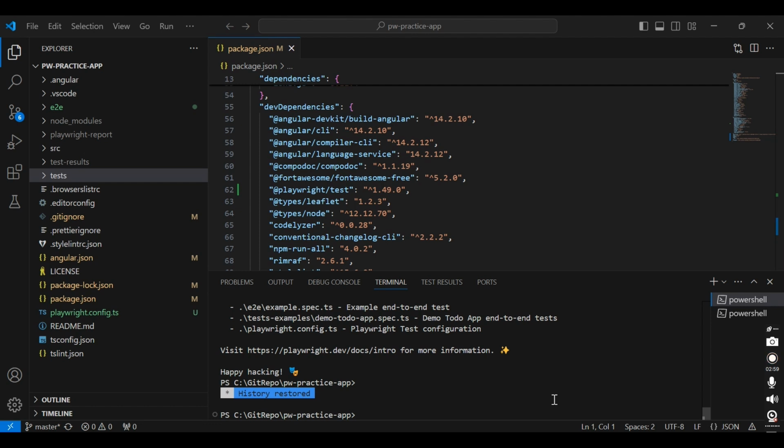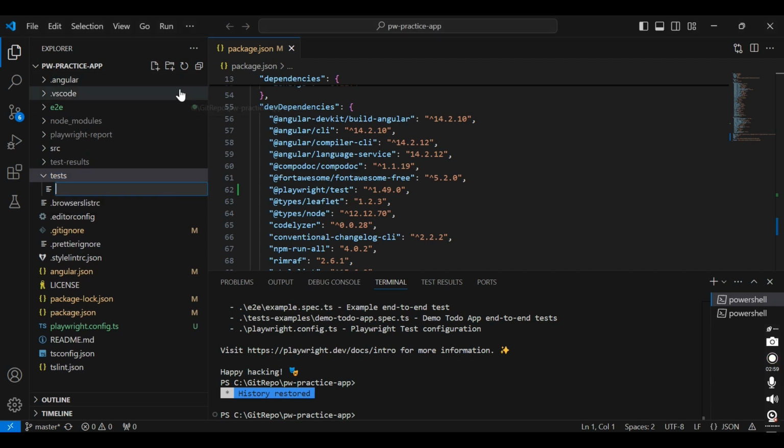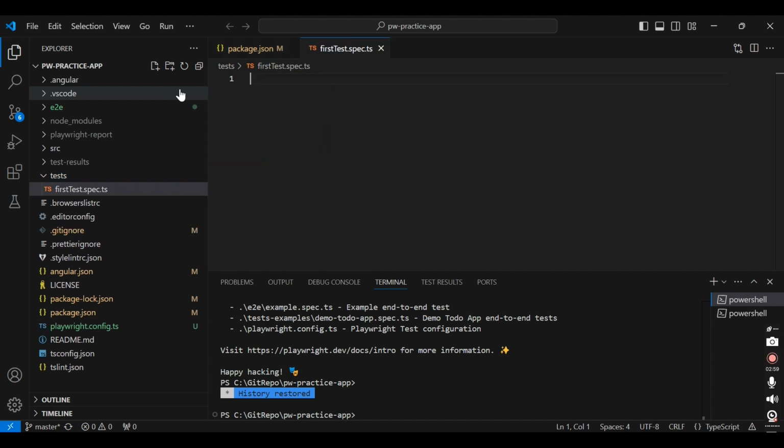Next, under the tests folder, let's create a new file. How to create a new file? Click on this new file icon here. Let me name it first test dot spec dot ts. Click enter. So this is an empty file. Now let's learn how to write our first test.